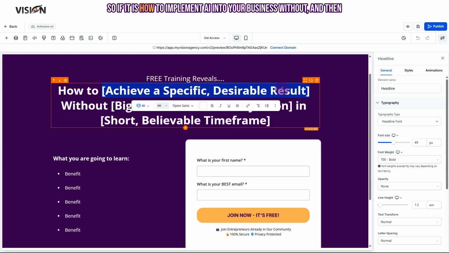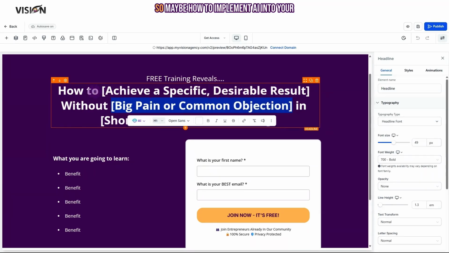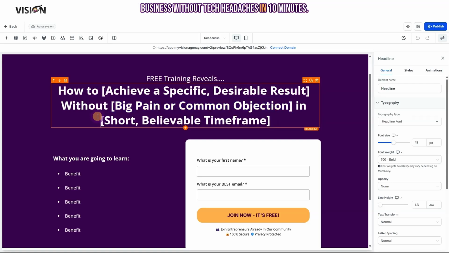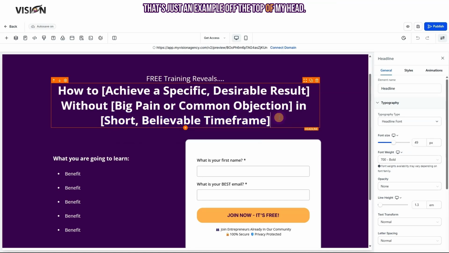So if it is how to implement AI into your business without, and then what is the big pain point or common objection that they have? So maybe how to implement AI into your business without tech headaches in 10 minutes. Okay, 10 minutes meaning that's the training that we're providing and they're going to learn how to do that in 10 minutes. That's just an example off the top of my head.